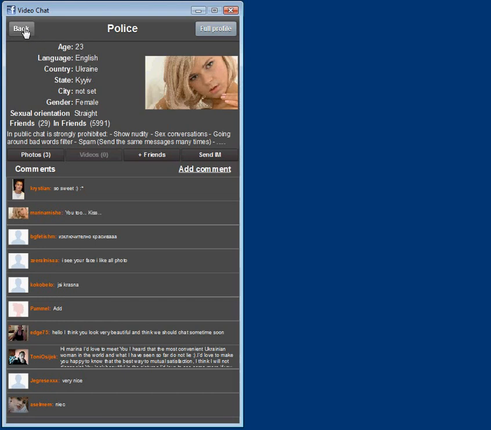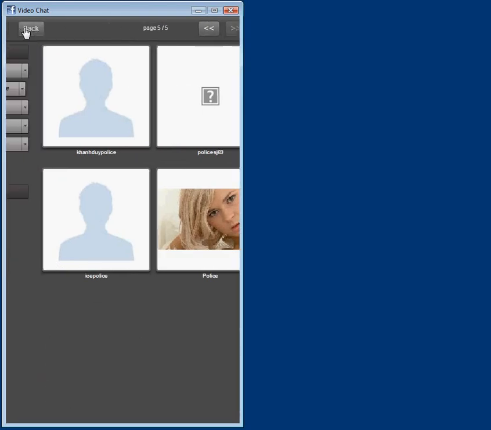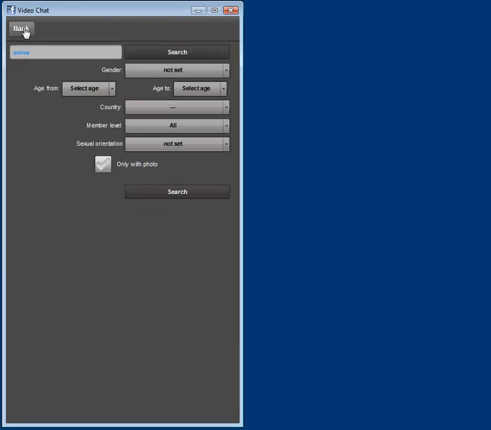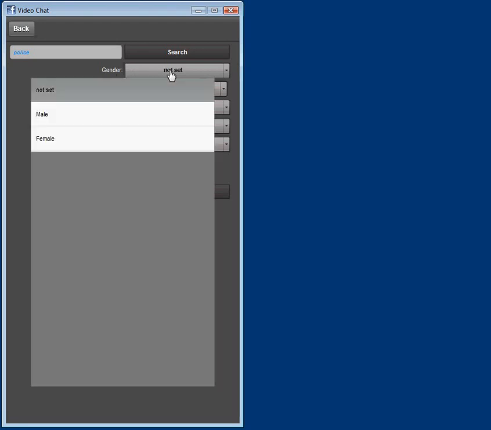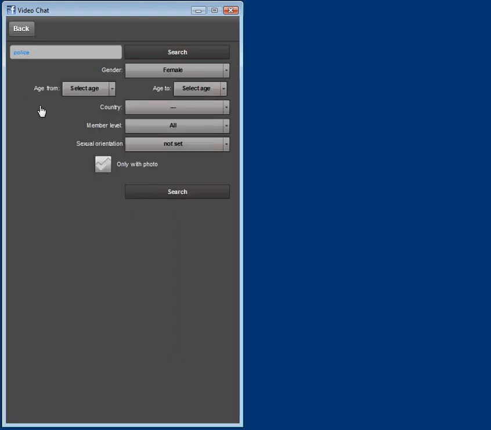So we can go back to the menu, and I will show you the other options for how to look for people here. If you don't know the nickname, it doesn't matter. With these drop-down menus, you can choose the people with whom you would like to talk. The first option is gender. You can press this, and you can choose whether you would like to look for male or female. I'm looking for the females.